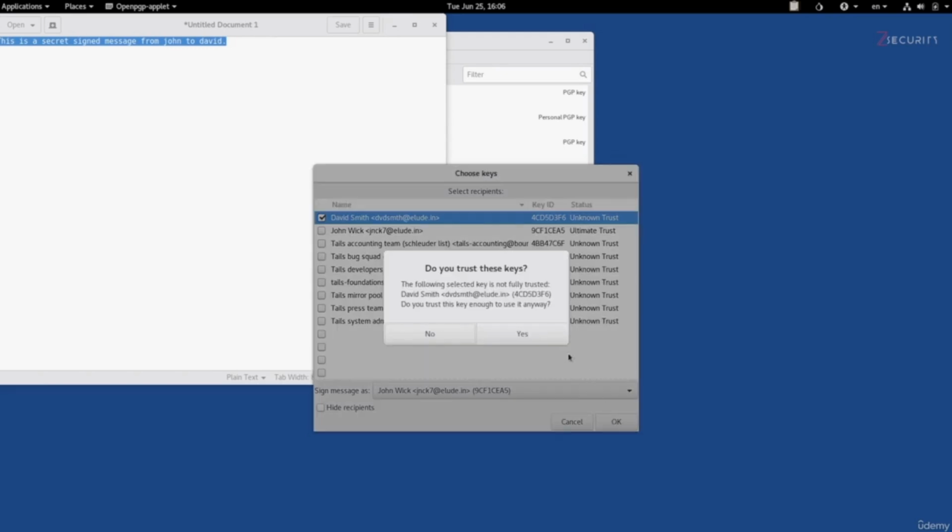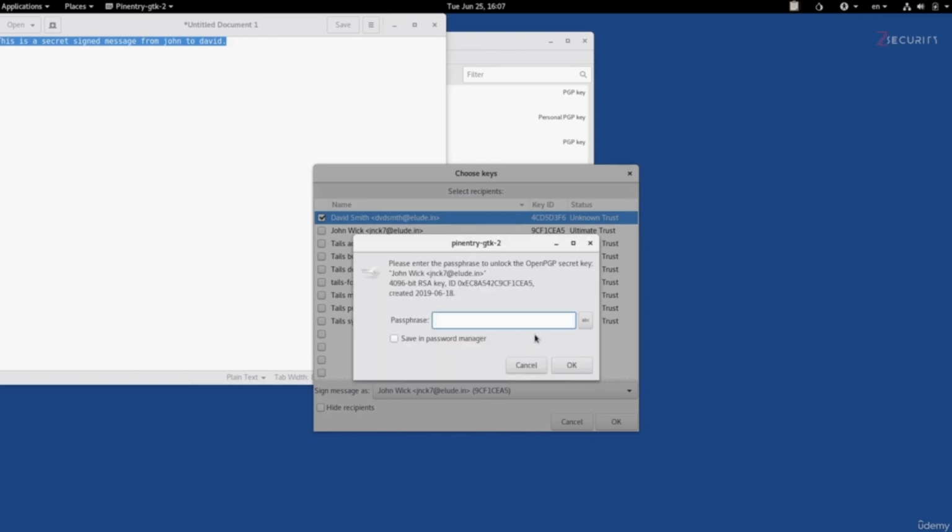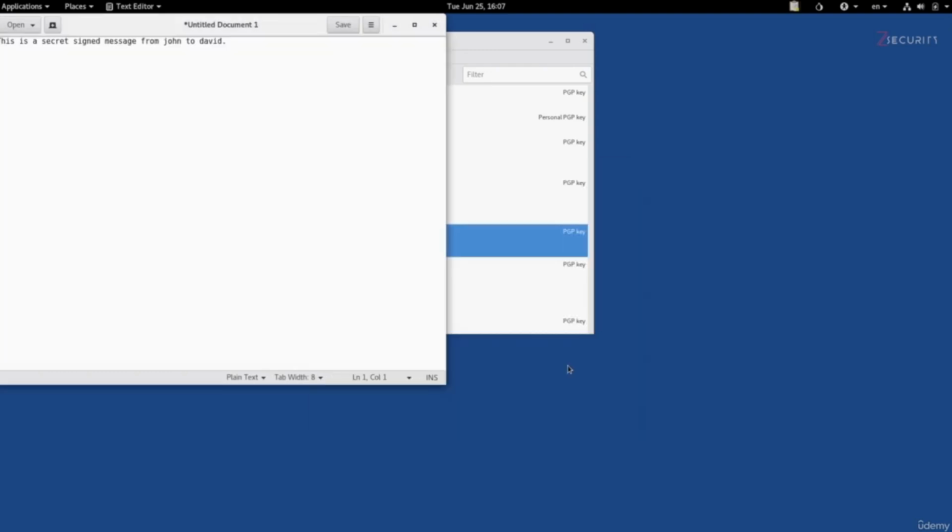It's showing a warning about the key. It's my own key, so I trust it. So I'm going to click yes. And then it's going to ask you to enter the passphrase that you selected when you created this key. I'm going to hit OK. And as you can see right here, the icon of the clipboard changed to a lock, which means that now in my clipboard, I have the encrypted message along with the signature.